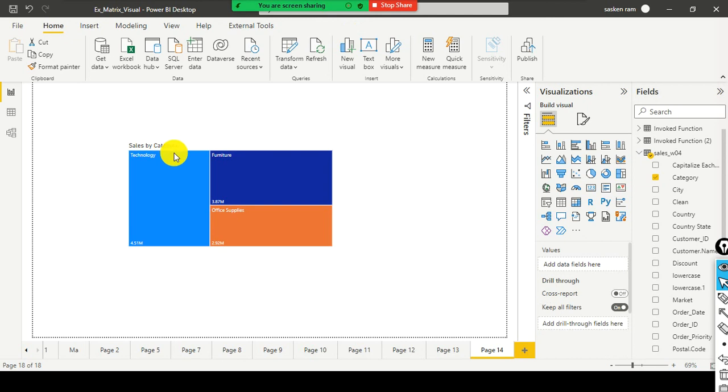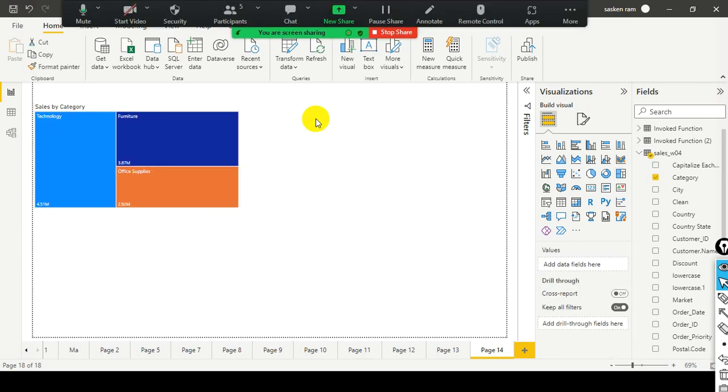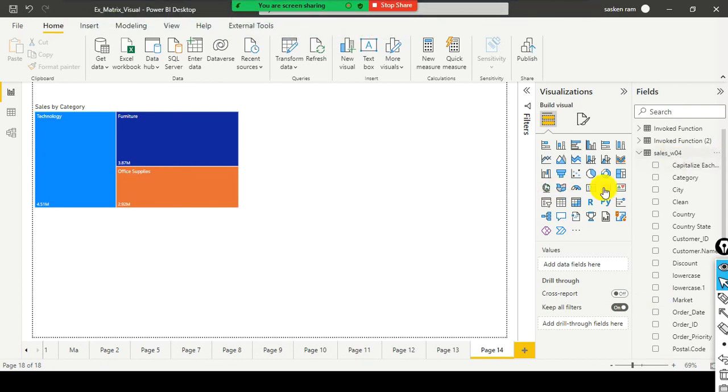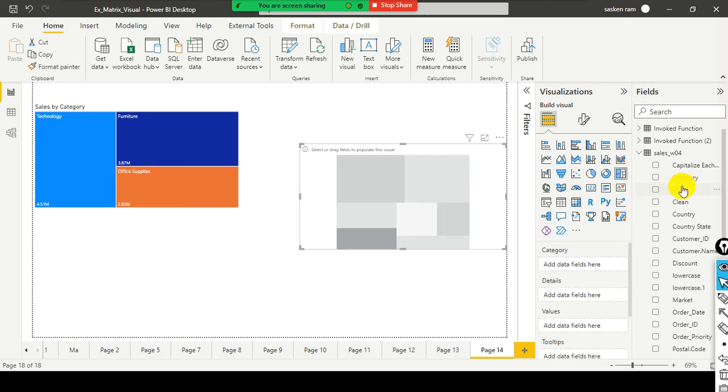I just move this aside. What is the other way of doing it? Do I need to drag and drop sales, first create a column chart and then only do I? No, not necessarily. You can directly go here and click on the tree map chart. This is what I wanted. I just went ahead and clicked directly on the tree map under the visualizations pane.